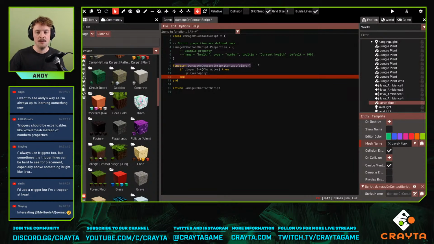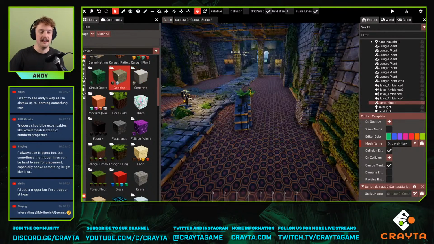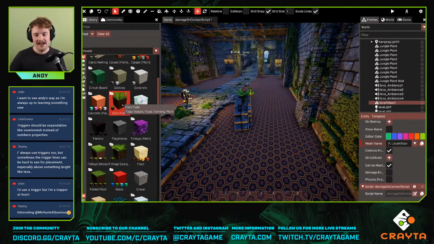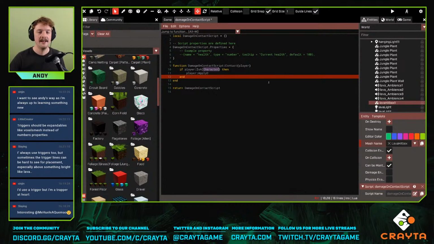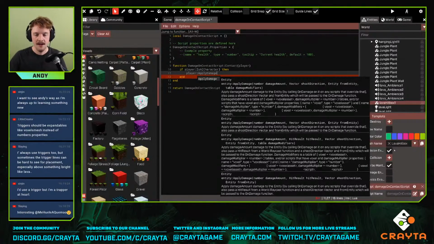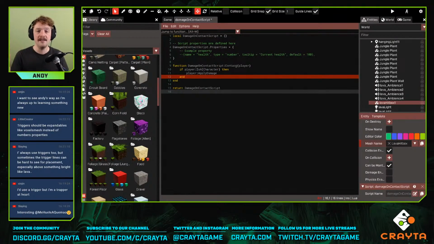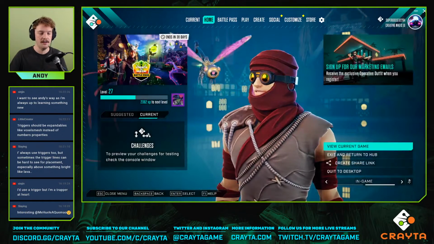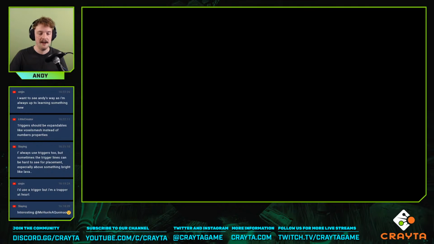So this gets called when something comes into contact with this hitbox. If that thing was a character, so i.e. it wasn't a mesh or a voxel mesh or a light or something else, if it was a character, a player, then apply damage to that player. And the reason I know that this function call exists is because of the API. Let's get the API up.